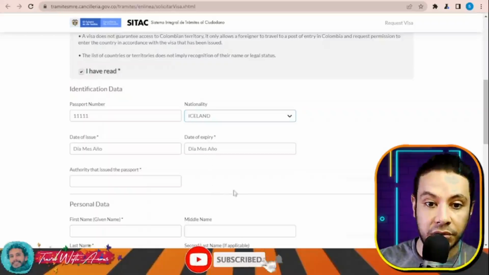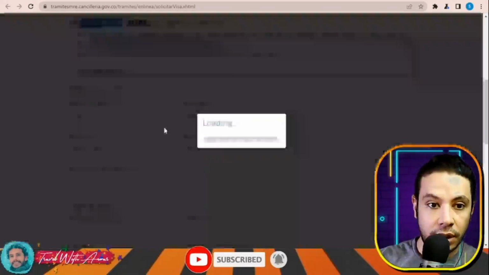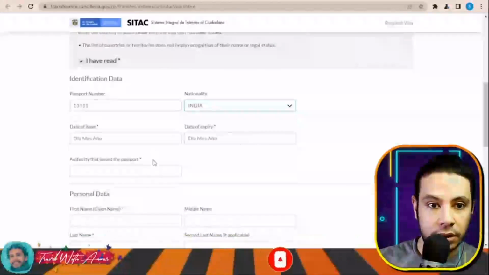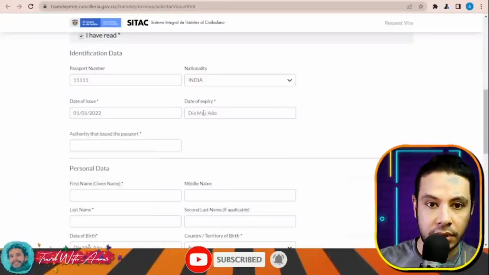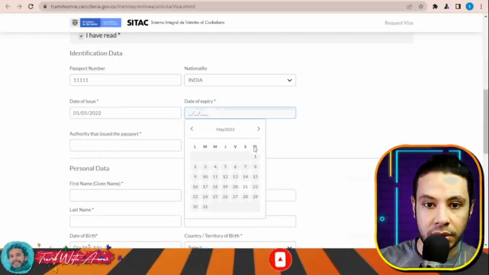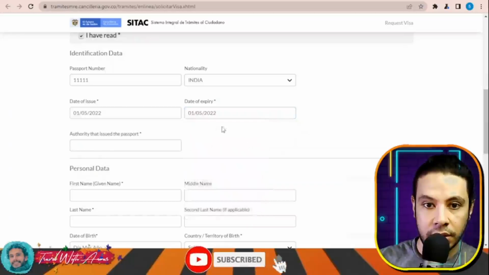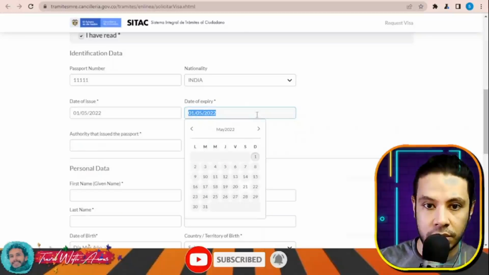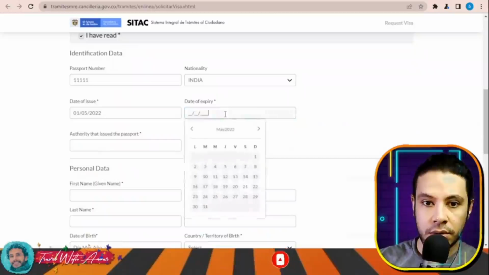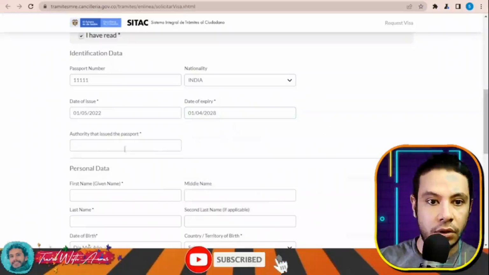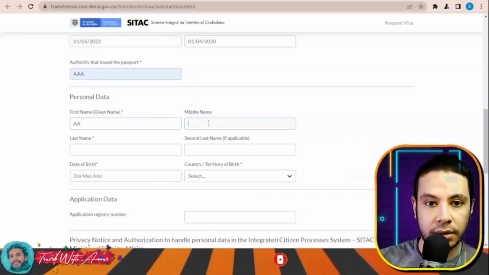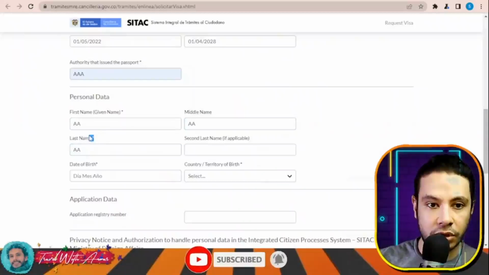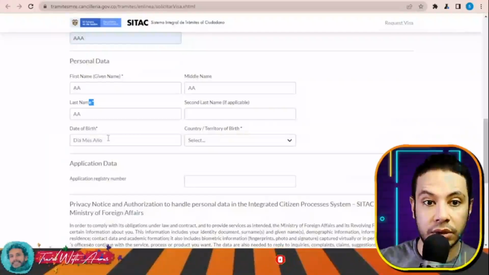Let's assume I'm applying from India, for example, and the date of issue of the passport, let's say at the beginning of this month, and the date of expiry, let's say this date. Authority, okay, and here give your personal data, your middle name, your last name. All these start sections are required, mandatory.